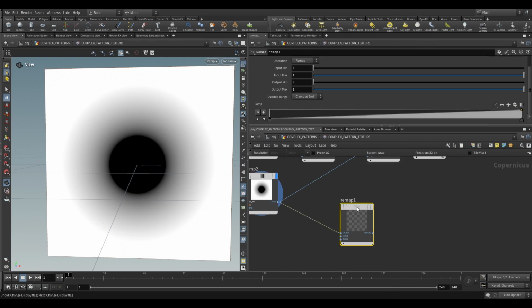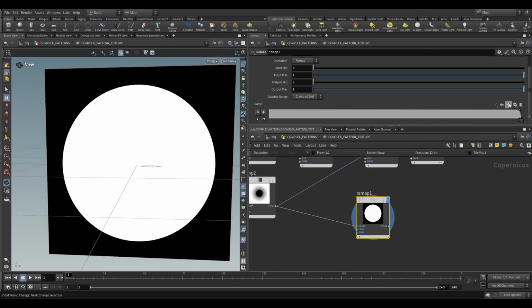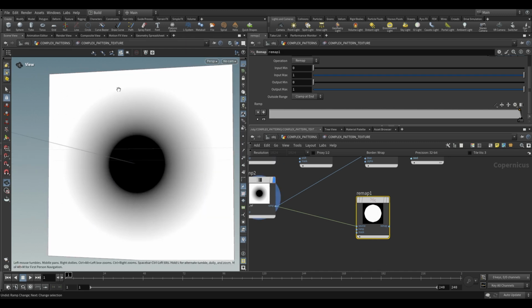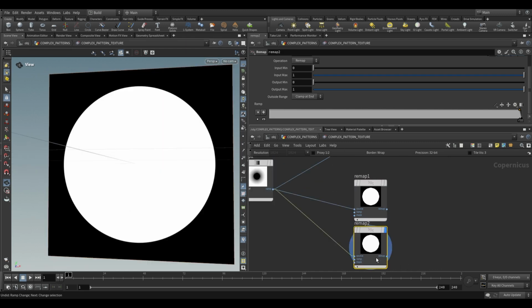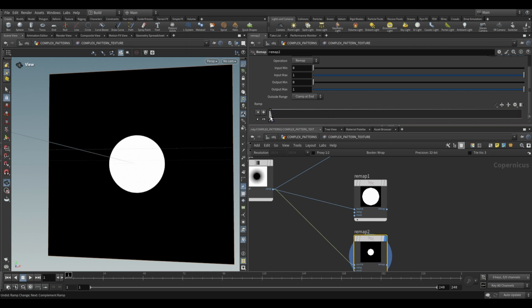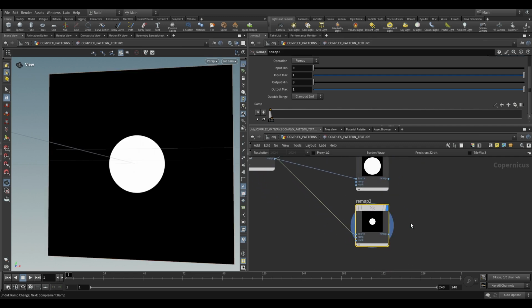So let's use a remap. We're going to drag our low end all the way up and then complement the ramp. So that gives us the outermost edge of the circle. So anything outside of this should be pure white. We can duplicate this. And then if we shift and click on both of these points and drag them all the way over to the start, that'll give us the center. So we now have the outside and the center.